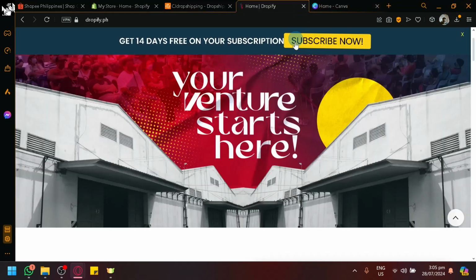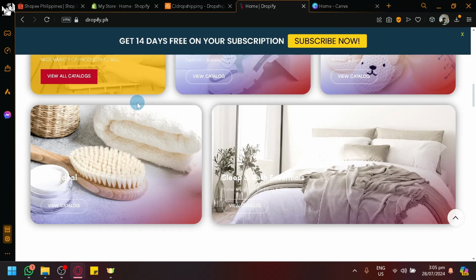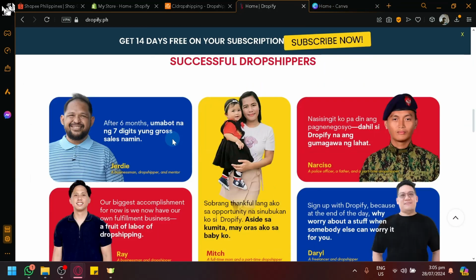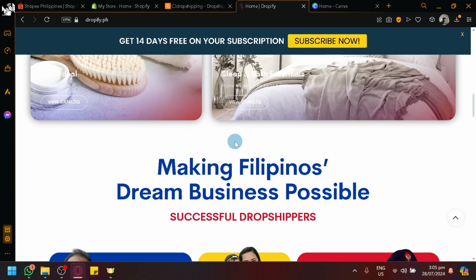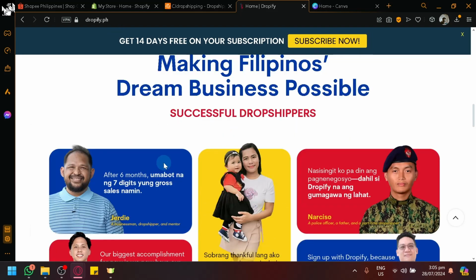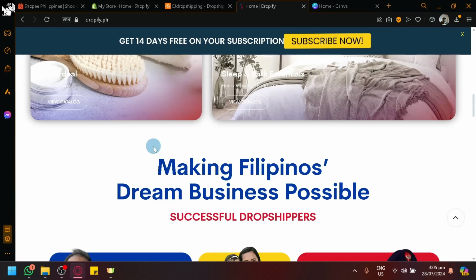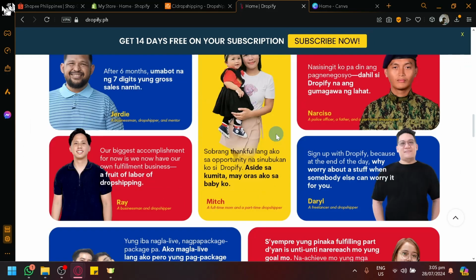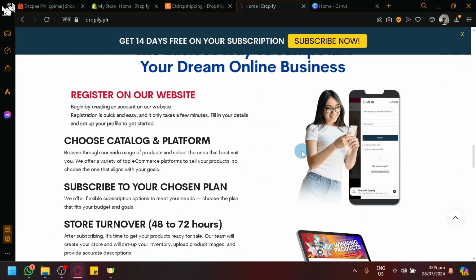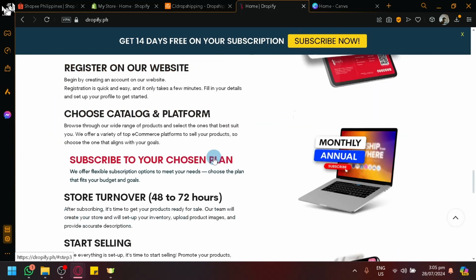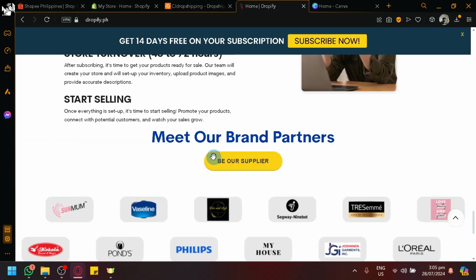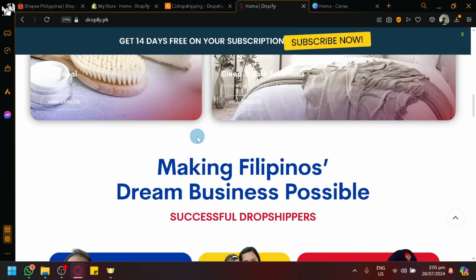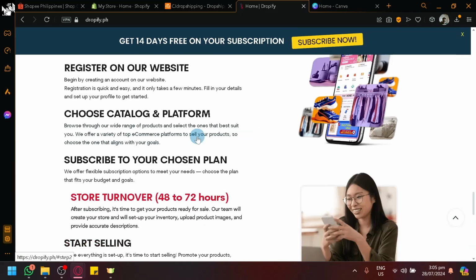And over here in Dropify, it's a similar process. You will be able to upload and get products from Dropify. Dropify will be the one who's going to be managing all the inventory, the sending, like I explained earlier. This one, Dropify, is specifically for Filipinos. They're more inclined to the Philippine market. So as you can see here on their website, you have descriptions like making Filipinos' dream business possible, successful dropshippers. As you can see, there's examples over here, people who have successful experience with this platform. You will be able to connect with Shopee and your different platforms through Dropify over here.